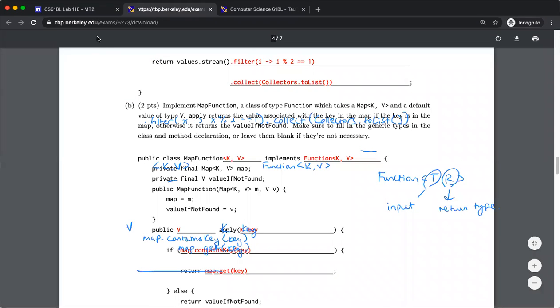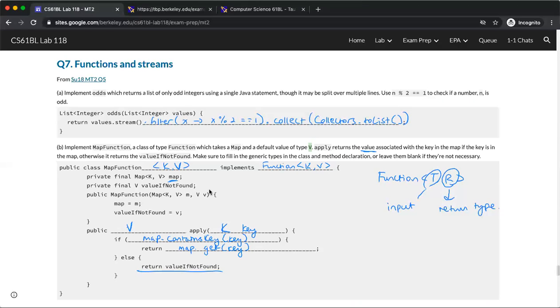So that is basically how you do this question. And remember that containsKey is the method that you want to call to make sure that a certain key is inside your map. You can't just call contains in this case. And then get is going to return to you the value associated with that key.